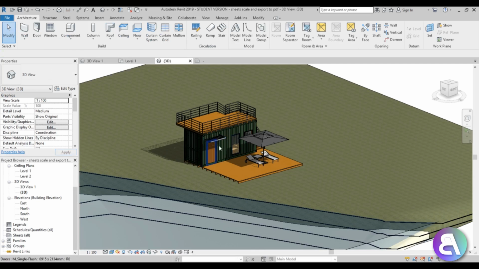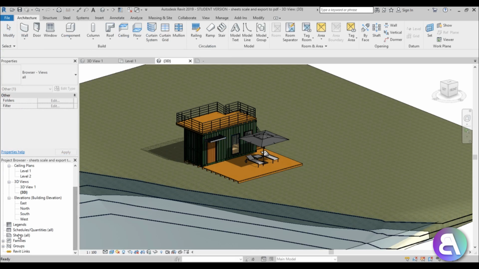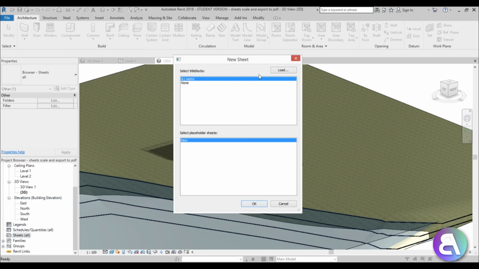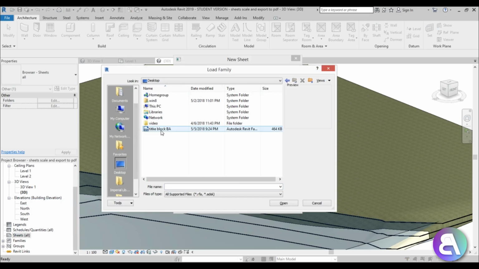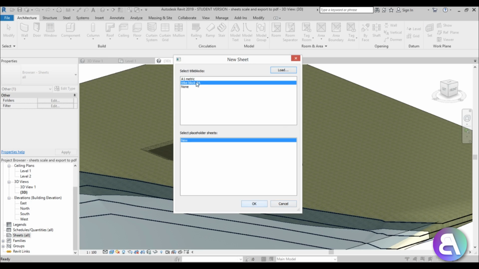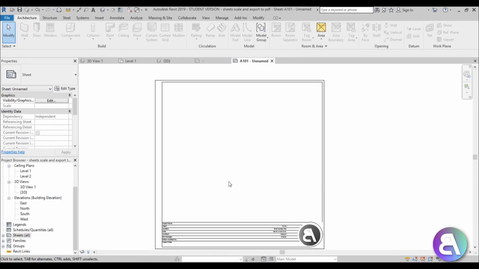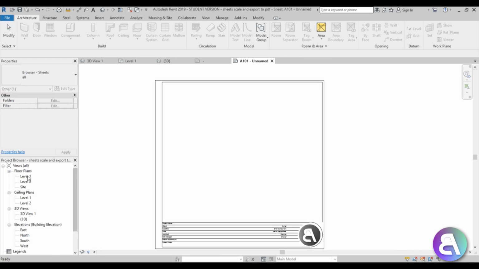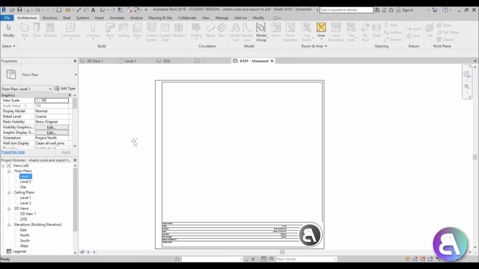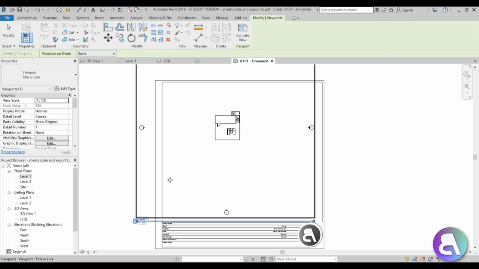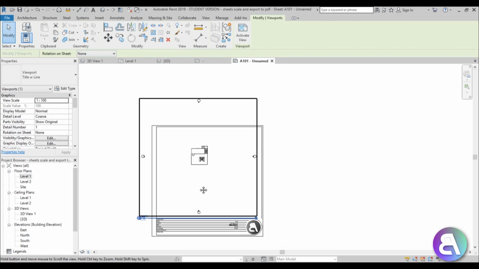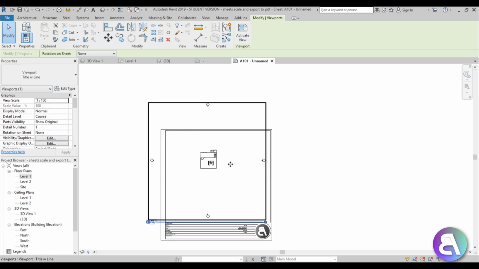So let's go back into this project, and here I'm going to go to Sheets, select here, right click, New Sheet, let's go Load, Desktop, and here we have Balkan Architect title block. Open it up, just hit OK, and there you go. So we have our title block over here. Now how do we place all of our views over here? So what you're going to do is select one view and just stretch it over here, and this is way too big, as you can see. So how do we fix this?